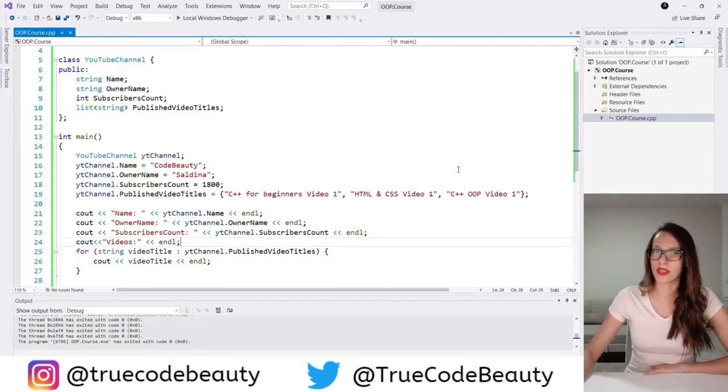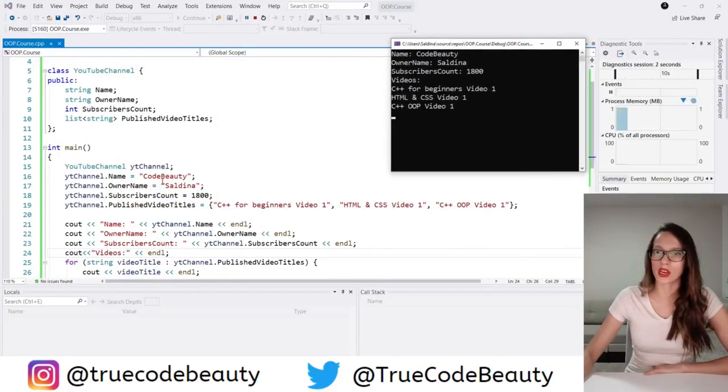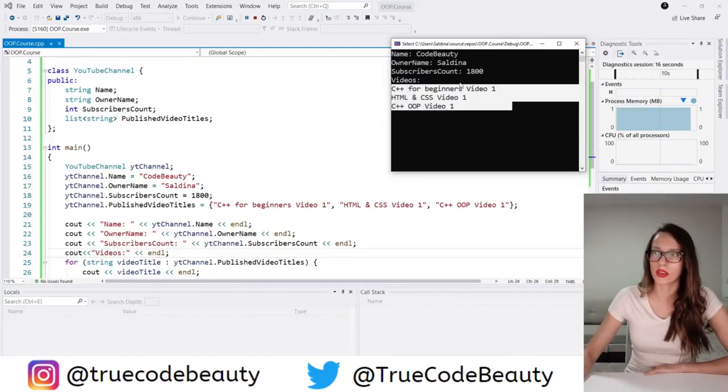So now if I run this program, as you can see, it has written out information about this object that we have created here. It says that the name of YouTube channel is Code Beauty, and then owner name is Saldina, subscribers count is equal to 1800, and then this channel has published 3 videos, so C++ for beginners, and then HTML and CSS video 1, and then C++ object-oriented programming video 1.